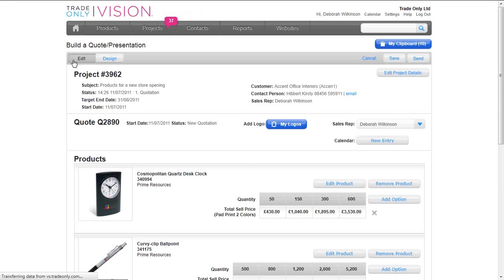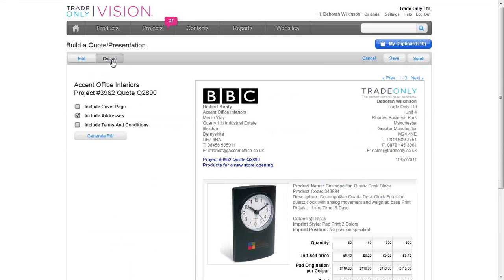This has all been done on the edit side of the quote, but you can see here there's a design button too. So if we press that, we can see a preview of what this is going to look like when it goes to our customer. So you can see that the product has still come through with the pad print 2 colours defined, and also with the customer's logo in place, imitating the print method available. It puts your client's logo top left and your logo top right, and there are a number of different quote layouts that you can choose to make sure that this is something that's unique to you.